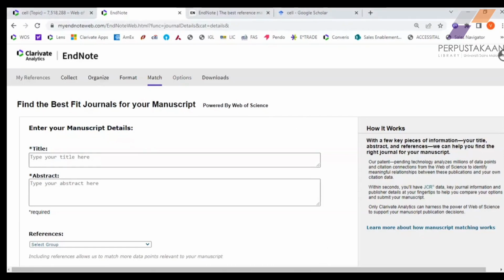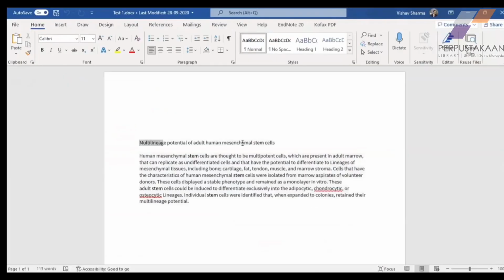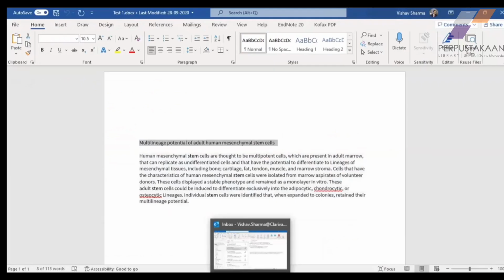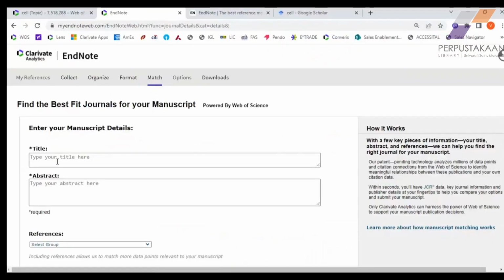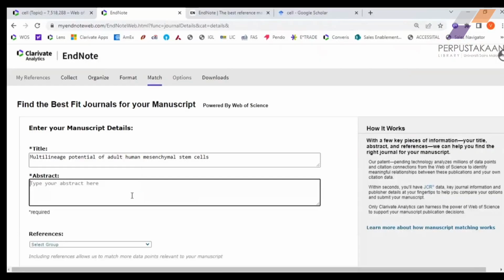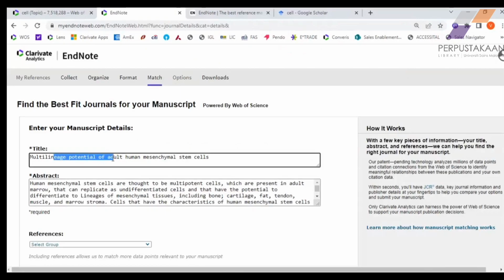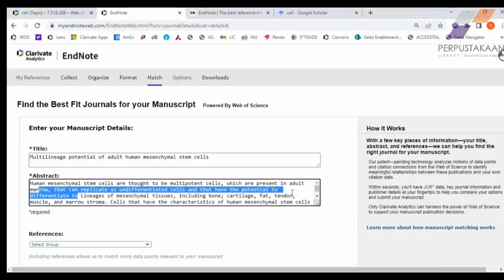All right, so here we are. I have an example for you. So here is a paper which is not yet published. I'll just quickly pick it up and I will show it to you on EndNote. So I'm just copy pasting the title, and now I will copy paste the abstract. And here we are with the abstract. Now here is the paper's title and here is the complete abstract.